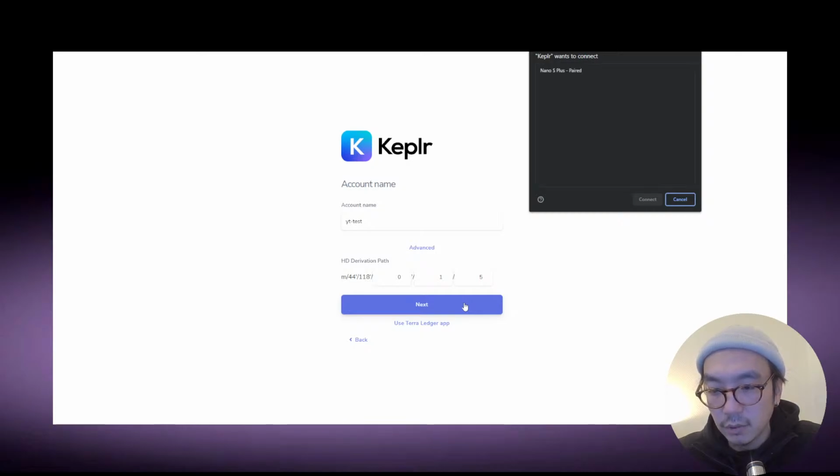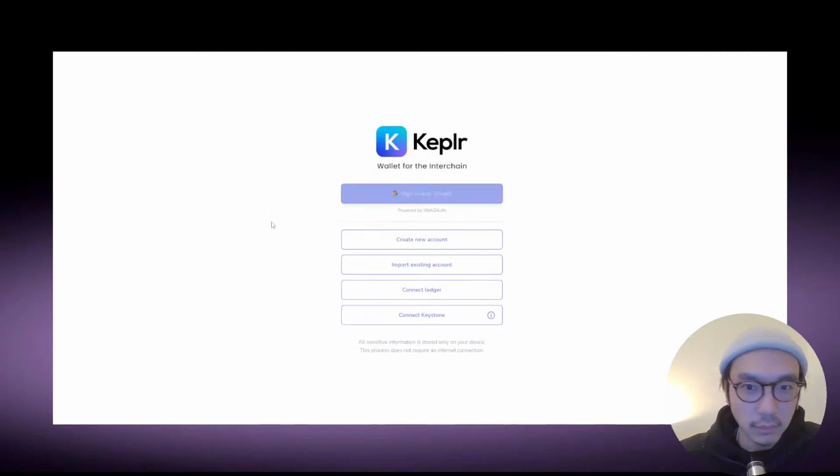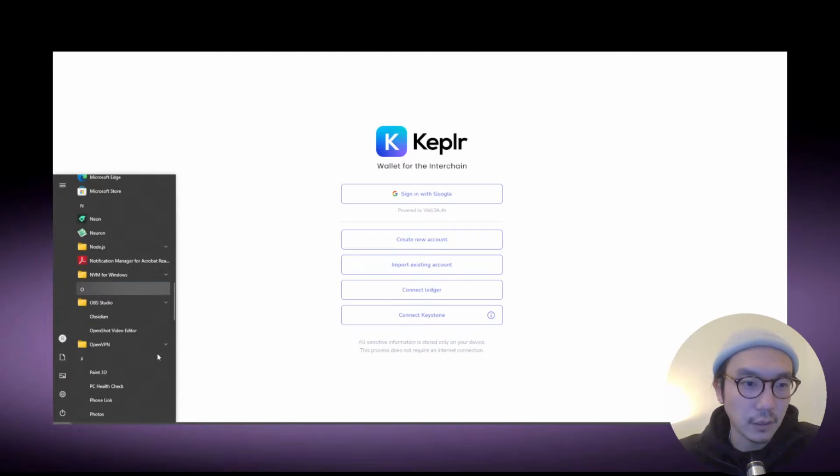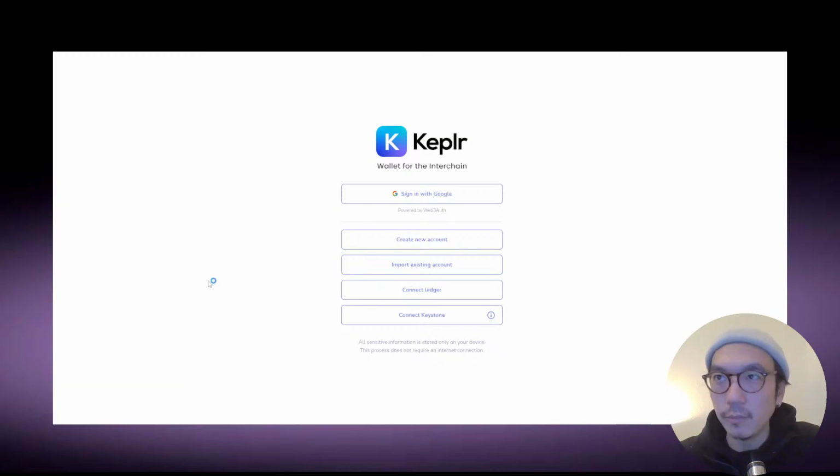Okay, so it looks like I've actually uninstalled it, but this gives us an opportunity to go about and try and install the application as well. And you can see here, nothing's lost. We're totally fine at this stage. I'll just go and find my instance of Ledger Live, and we'll go from there.